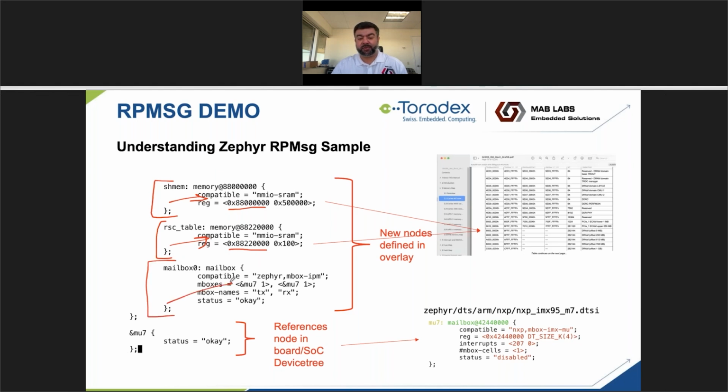But this mailbox refers to this MU7 entry in the device tree. And if we see where that's located, that's actually located in the M7 DTSI file. And this defines the details of this particular mailbox, right? And if you look at, again, the reference manual and look at the M7 section, you'll see that this particular mailbox is located at this address space. And then we can see here the default is that it's disabled. So we also need to enable this particular mailbox in our overlay device tree.